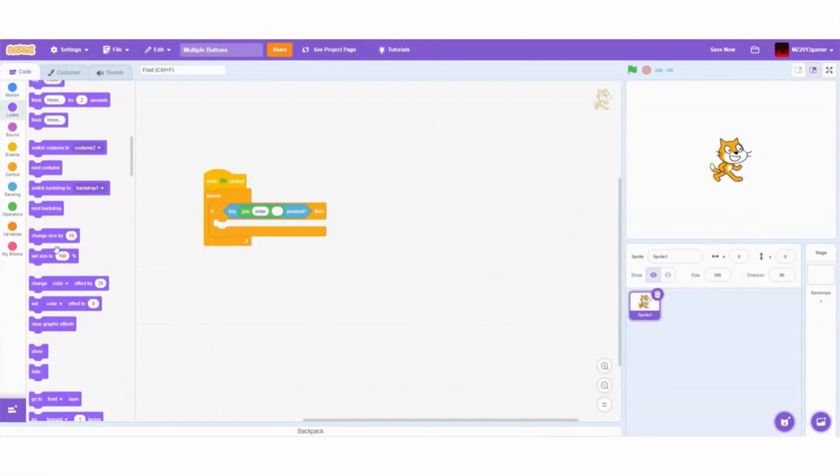Now, for example, I'll just do change color effect by 25. Then whenever I press enter, it's actually changing it. The enter actually works. That's very cool, right? The enter works. Anything can work like this.